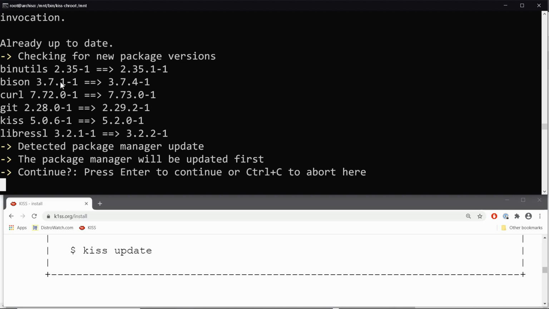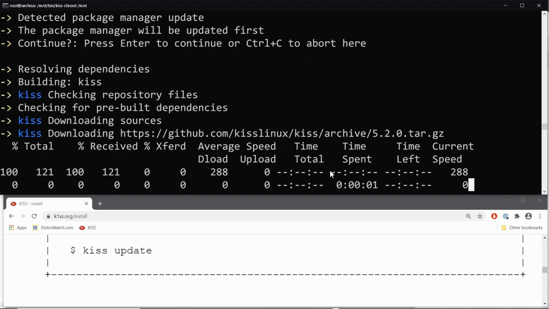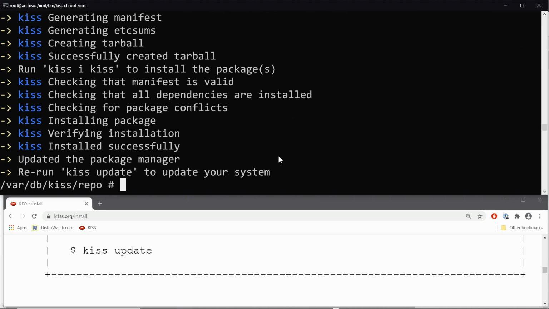And now it detected all those packages. But then it says the package manager will be updated first, which is KISS. What do you want to do? I want to press enter. And as you can see, it says rerun KISS update. A lot of people might say, oh, I'm done, I'm going to continue. But no, you have to do it again. So let me do it again.